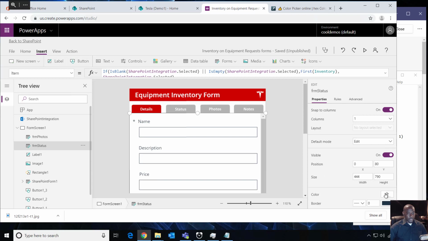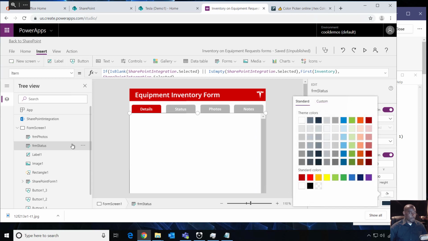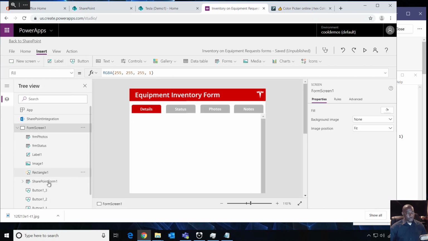The last thing I want to do, again, these come over with a transparent background, so I want to make these a solid background. And as soon as I make it solid, it seems like the SharePoint Form 1 disappeared, but it didn't disappear. It's just behind status and photos because these are all stacked on top of each other.